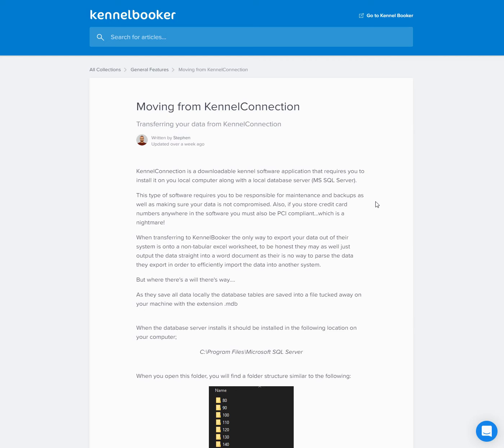So, Kennel Connection, when you install it on your computer, they install a Microsoft SQL Server on your machine. Now, in order to copy that data out, you are going to have to copy the entire database into a Dropbox folder that we will supply you with.